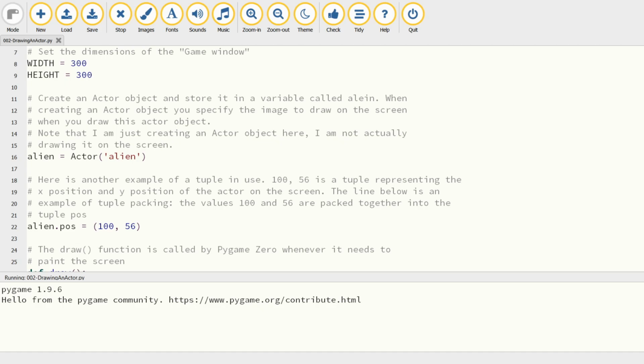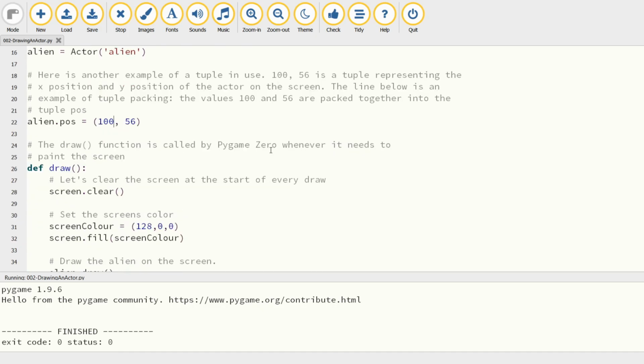When I set it to 100, 56, we've come out 100 and we've come down 56. So the center of my actor, the image representing my actor, is placed at x equal to 100, y equal to 56. That position, that point that it uses to place your actor, is called the anchor. So the anchor of this actor is the center of it. So we've placed it at x equal to 100 and y equal to 56.